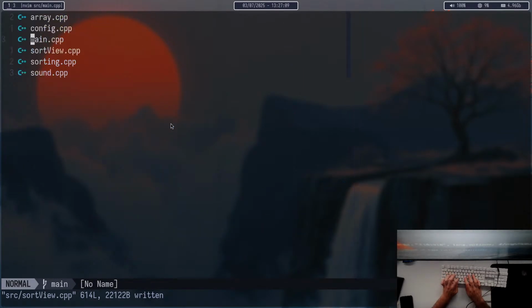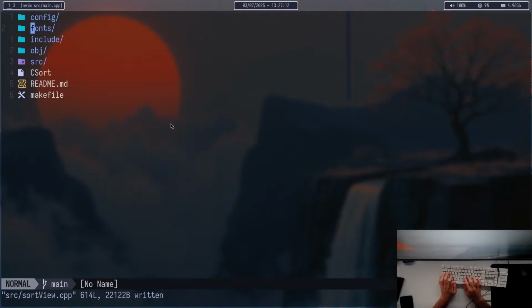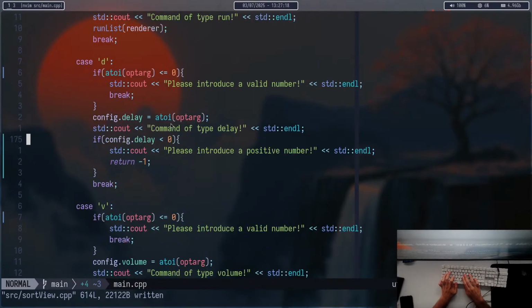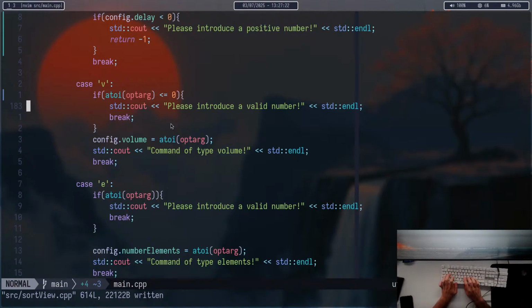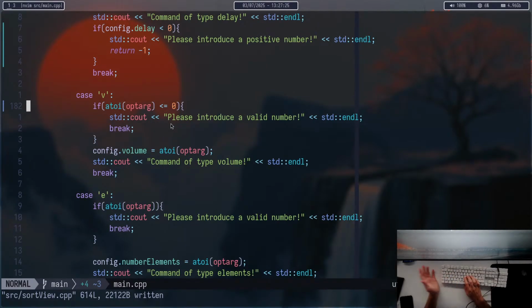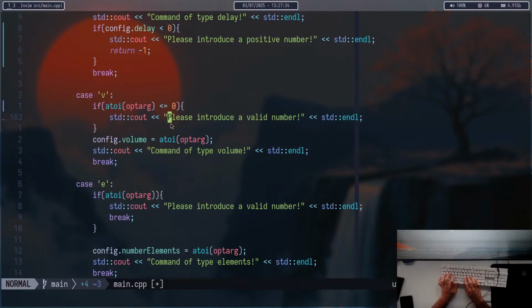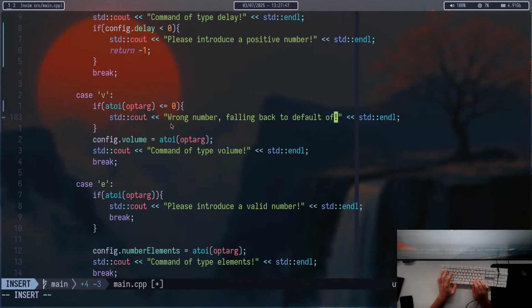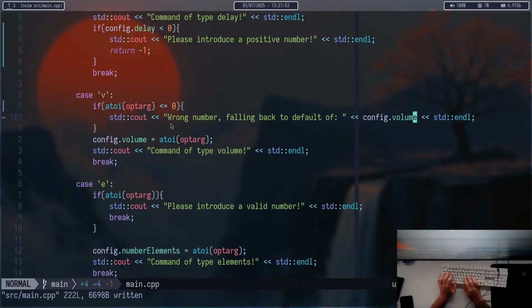So I have a default value, default, in here in this file. So what I can do is that if it's, for example, where's the volume here? So if it's less than 0, then I cannot have a negative volume. So what I can do then is I can say, please introduce a valid number. Not really, I'm gonna say wrong number, falling back to default of, and then config.volume, right?